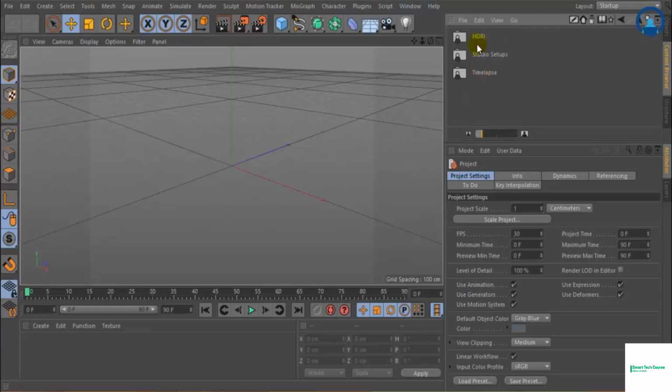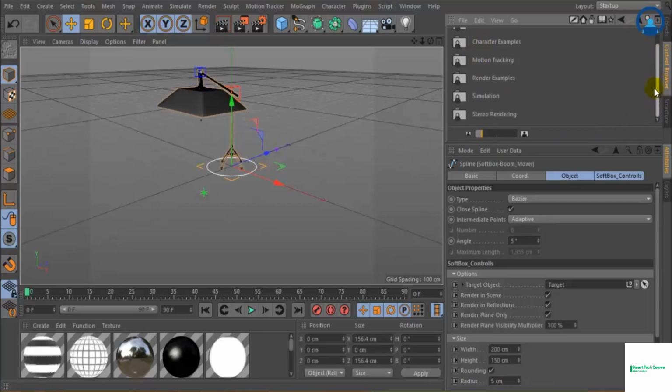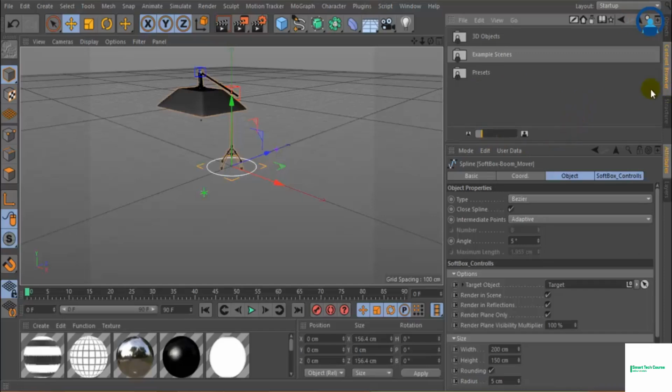You can see the light setups over here, HDRI light setups, studio setups like softbox or softbox boom or spotlight like these. In the studio option, example scenes, some render options, you can find some scenes over here. This way you can explore the different things inside the Cinema 4D content browser.